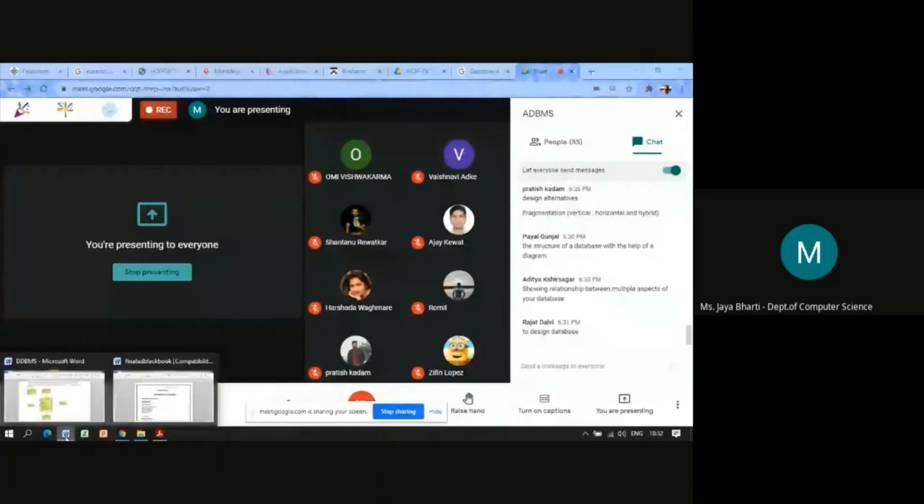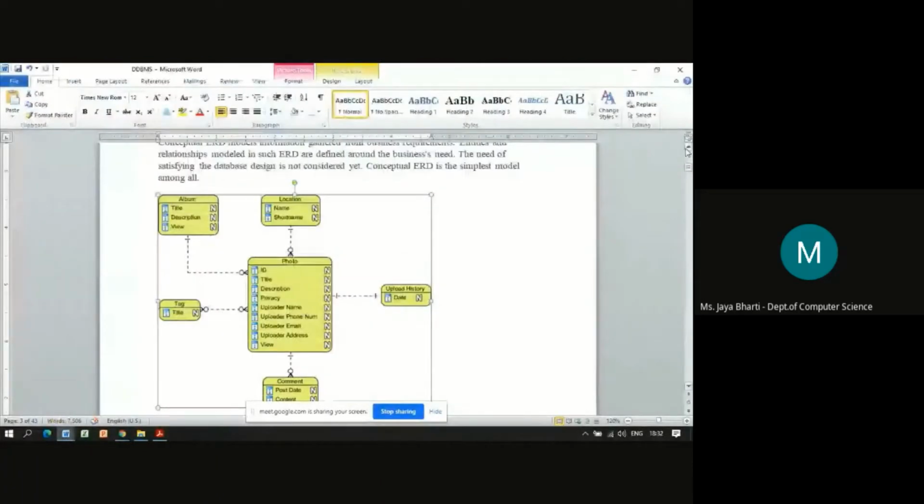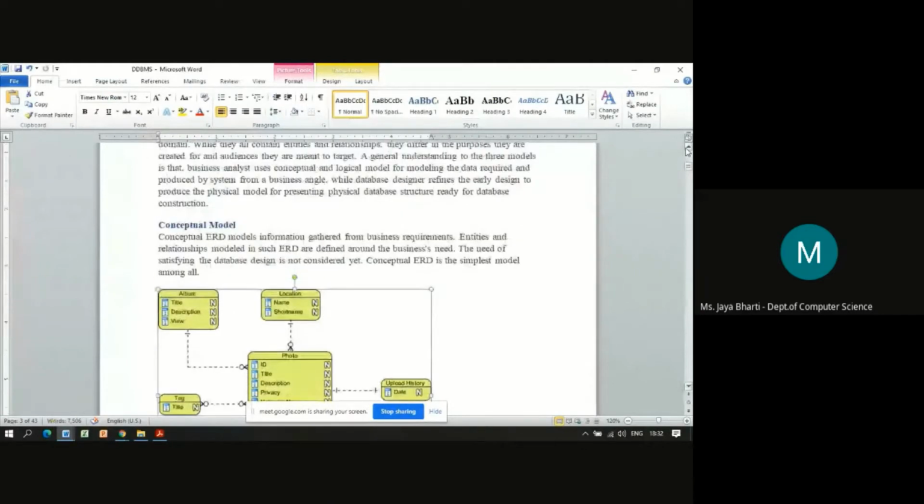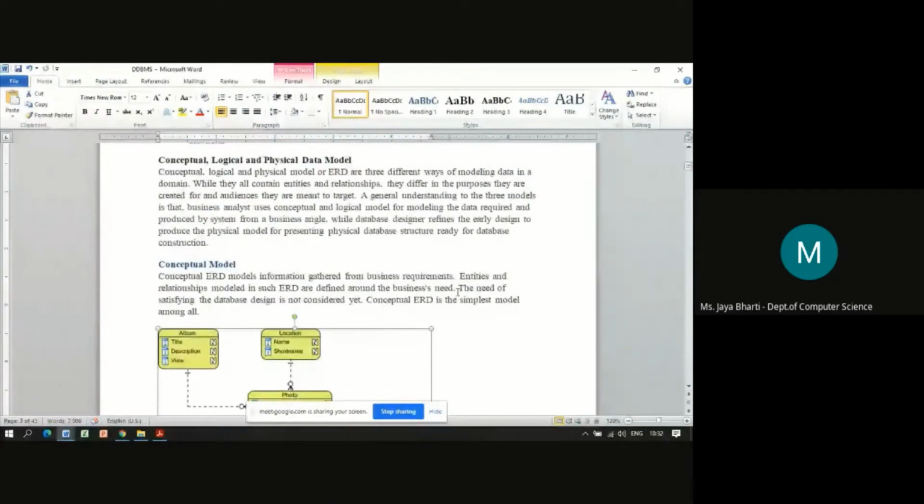Now, if you see over here, ERDs are three different ways of modeling data in a domain. They contain the entities and the relationships. Now, they differ in the purposes they are created for and the audiences they are meant to target. It means at every level, like the conceptual level, there's a different set of users or audiences. Then the logical level has a different view, and the physical level has a different view. So at every level, it provides a user-specific view.